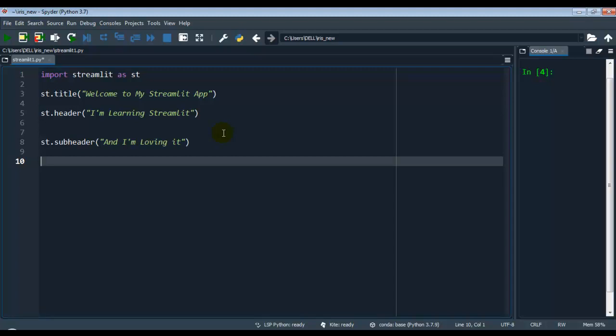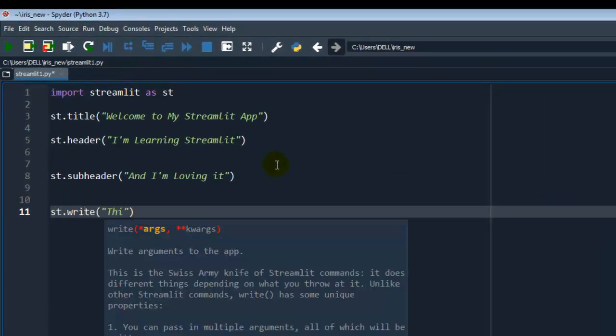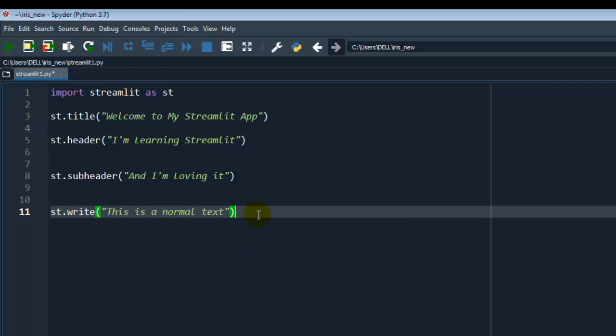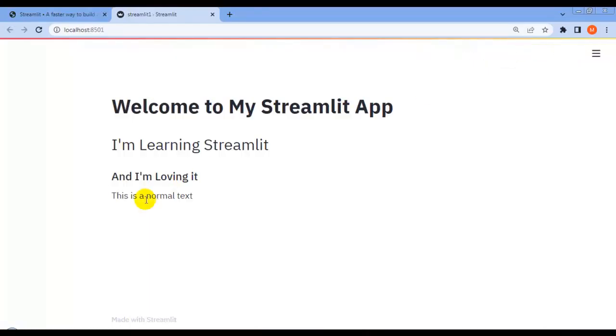st.write. st.write is a versatile function in the Streamlit library that allows you to display various types of content in a Streamlit application. It can be used to display text, numbers, data frames, and other types of content. Let me show you this. Let me use st.write. Let me write this is a normal text. Here we are displaying normal text. Let me save this code and let me rerun our web app. As you can see over here.